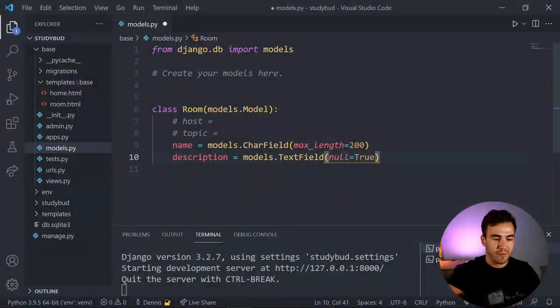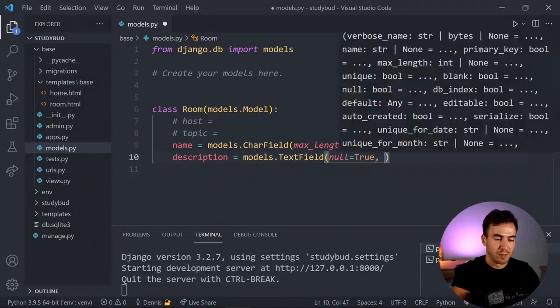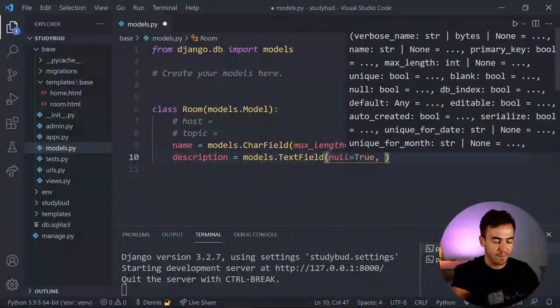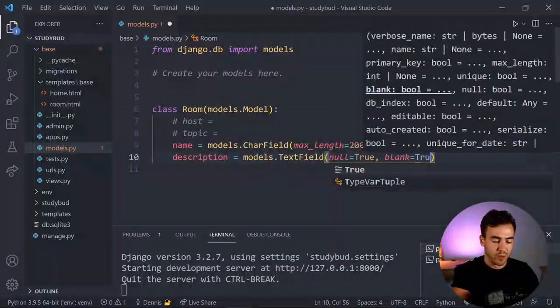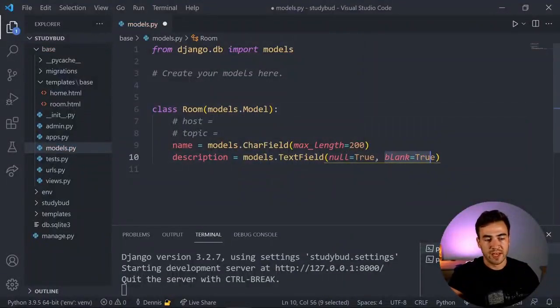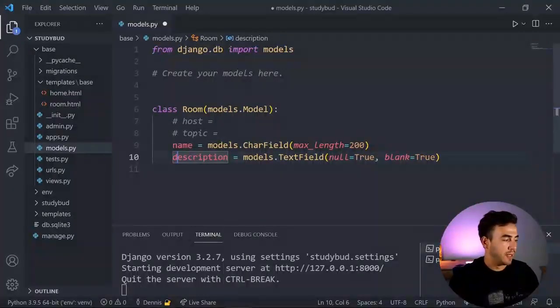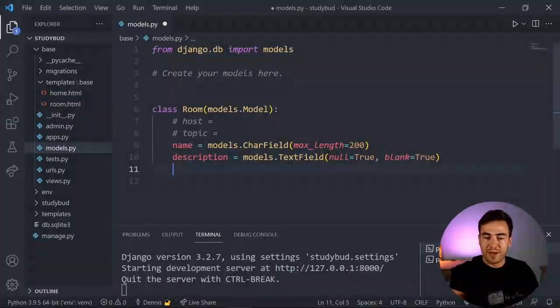Now, we also have a parameter called blank here. What this means is that when we run the save method, like when we submit a form, that form can also be empty. So we're going to set that to true. This is for the save method, when we're adding a form, and null is for the database. So we're going to make sure these two values can be left blank. Maybe someone created a room and they didn't add a description. They want to add it later. We want to let them do that, and we'll just allow them to update that later. So we have a name and description, and we also want to add in participants later.